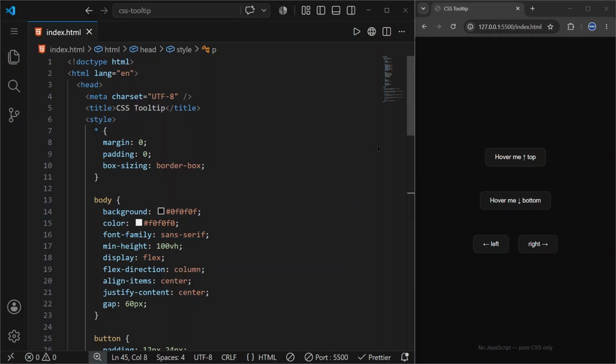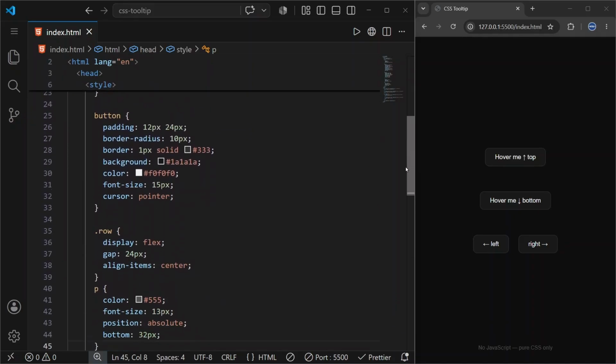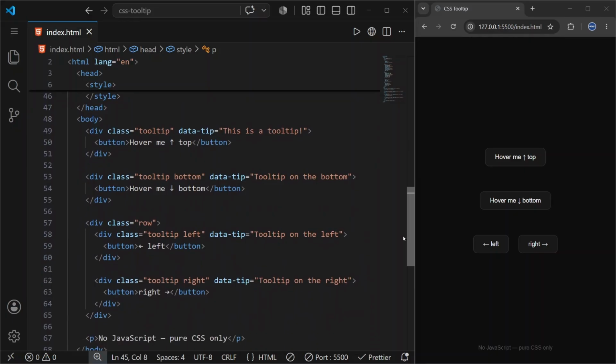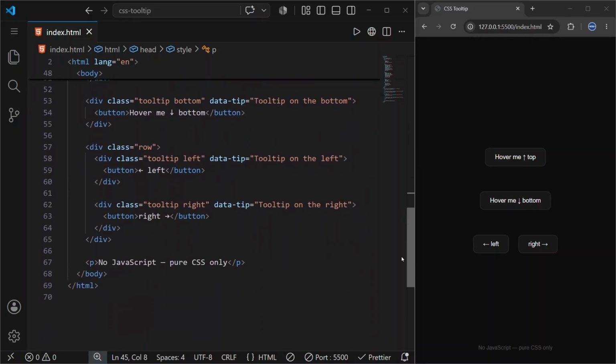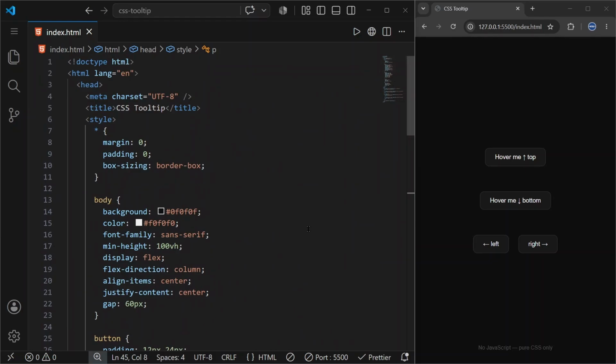So let's get started. As you can see, here I have prepared some layout. Here we have some styles which are not related to tooltip functionality. And here is our HTML part. Okay, so I think that you see it. So now let's get started.